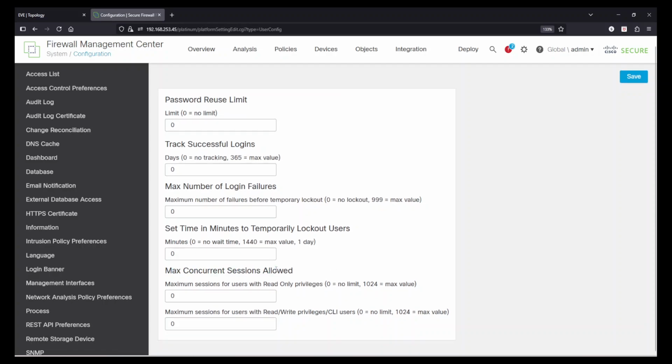Maximum concurrent sessions allowed. So with read-only privileges, a user can have how many maximum sessions open? Like, I'm a user, I went to a server, I logged into FMC, I went to another server, I logged into FMC. So like that, how many sessions are allowed per user? Maximum sessions for users with read-only privileges. Maximum sessions for users with read-write privileges or CLI users. How many are available? You can configure that value here.